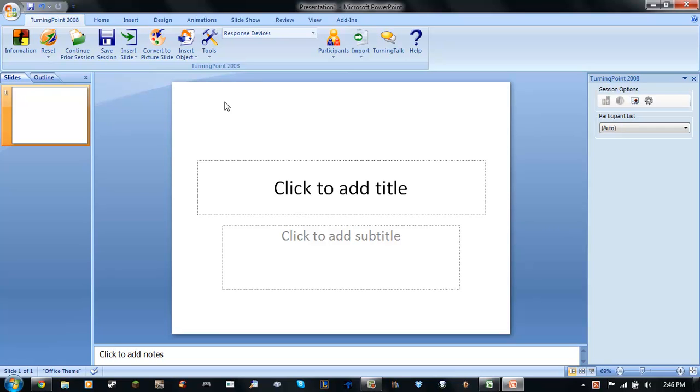Alright, so first off, let's talk about what a participant list is. If you look over here on the right, there's a drop down for different lists. What these lists do is they are how you're going to track your students if you so wish.